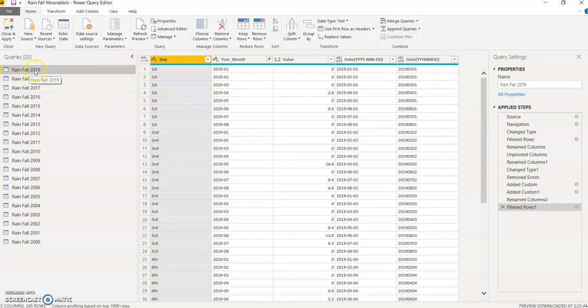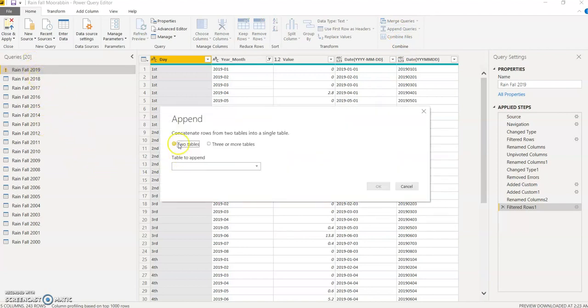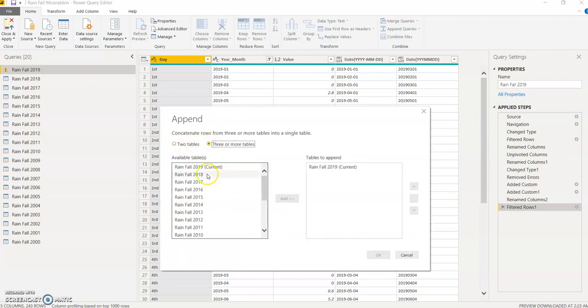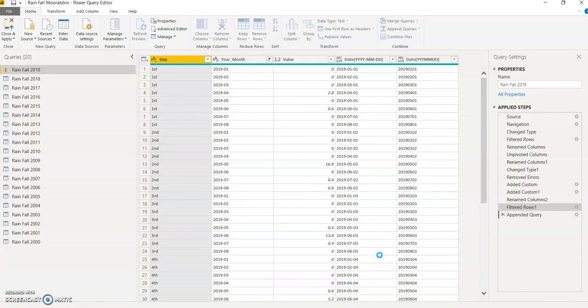Here I'm going to use this 2019 current table, and I'm going to append all other tables into this data set. To do that, we need to select the three or more tables option, not the two tables option, and add the tables one by one up to 2000. Okay, now all the tables are added. Now we can create one single data set.